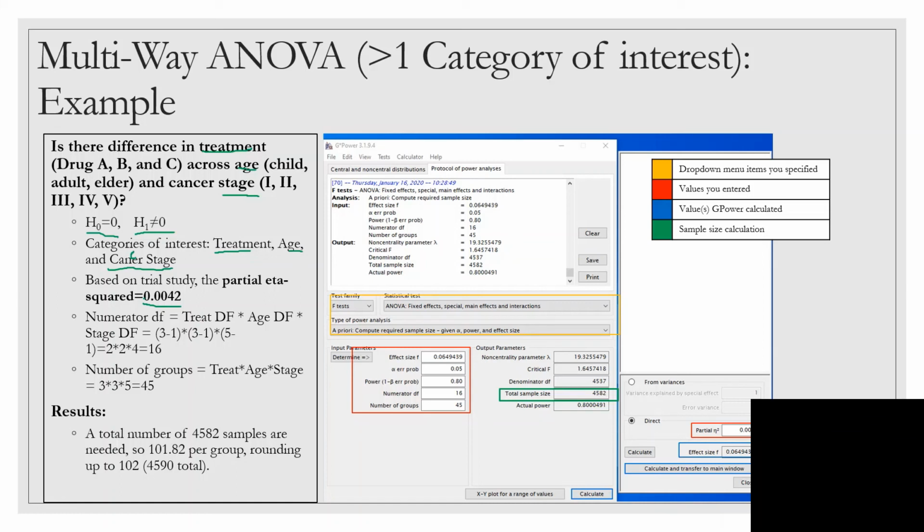Now, to get the numerator degrees of freedom, because we're interested in all of these, we'll multiply all our degrees of freedom. So it's going to be 3 minus 1 because there are 3 treatments, 3 minus 1 because there are 3 ages, and then 5 minus 1 because there are 5 cancer stages. 2 times 2 times 4 equals 16. The number of groups is just the number of treatment, age, and stage combinations. So 3 times 3 times 5, a total of 45, which we'll enter here.